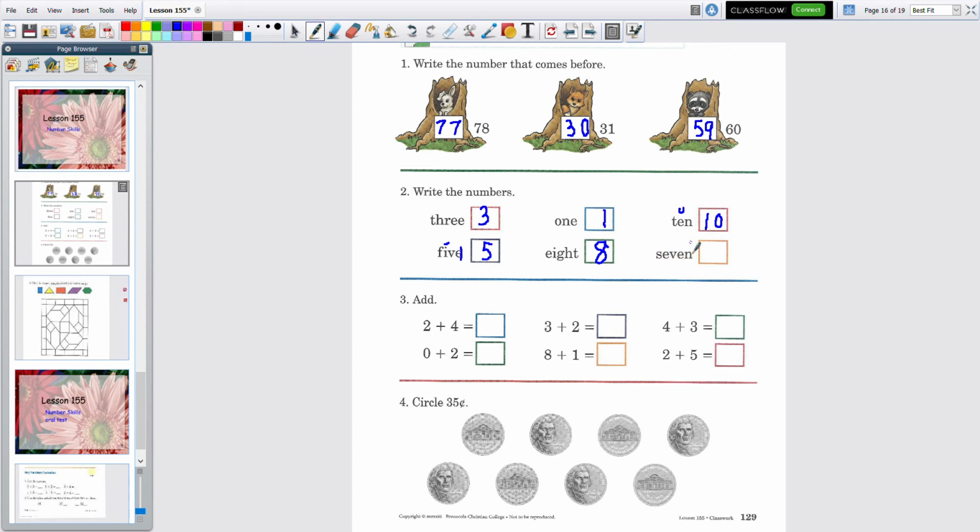What number did you get? S-E-N. 7. That's what it is. I hope you're getting these before I do, because I like it whenever you race with me. I'm going to go ahead and let you do these on your own, because I know you can do these.